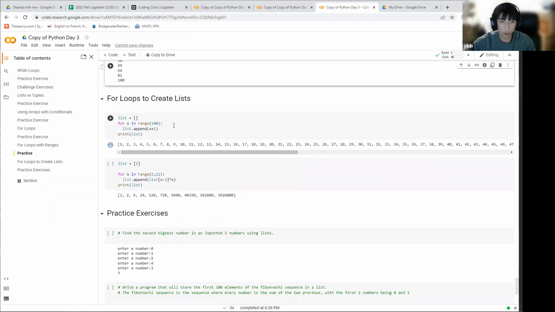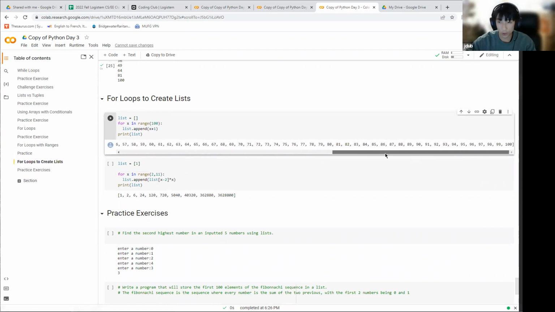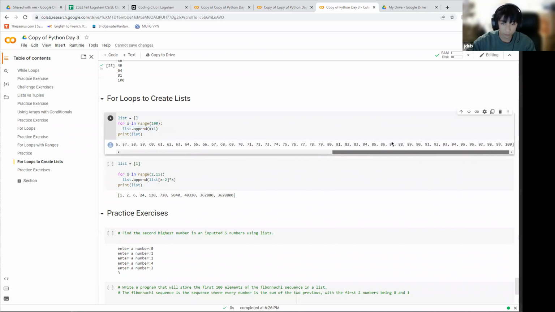Okay. For loops are also useful for creating lists. So if you want to create like a massive list going from 1 to 100, instead of individually typing that out, you can define an empty list and then use a for loop for x in range 100. So this will go from 0 to 99. List dot append x plus 1. So that will add 1 to 100. And look at this.